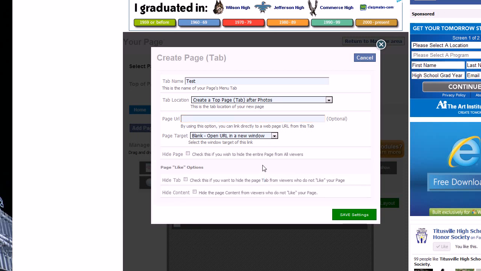Usually we want to hide the page from, not hide the page from all users, but we want to hide the tab from people who don't like it, unless it's a general home tab or things like that. So those are kind of the basics. I'll just go ahead and make one linked to Google just to demonstrate what it's like.